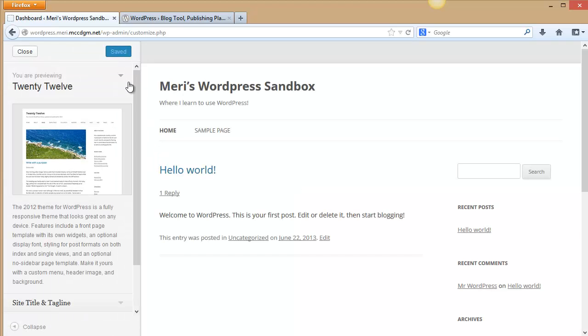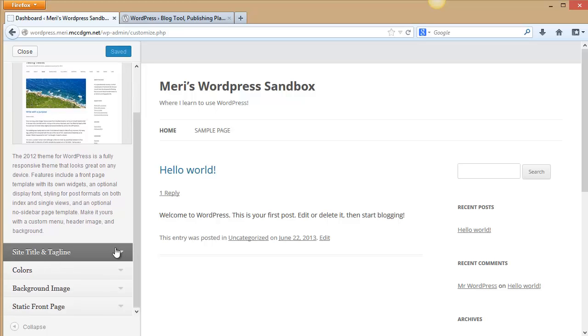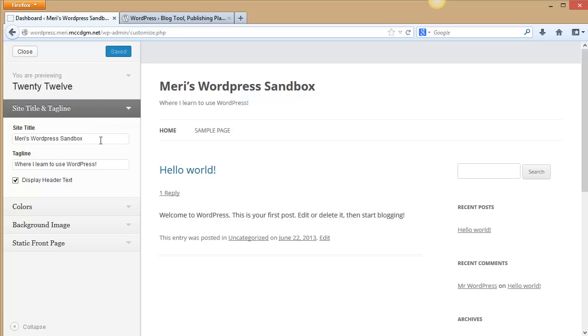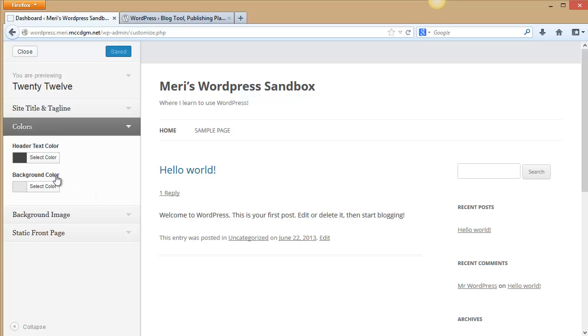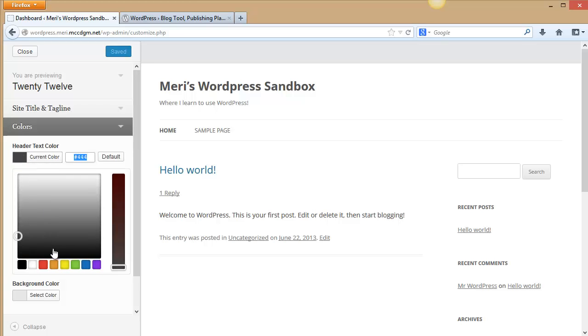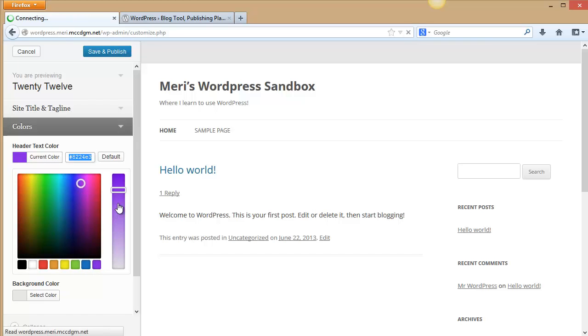And it has different options. I'm using 2012. I'm not going to change that. We'll get into that later. Site title and tagline. I actually set this up when I set up my account, so there's nothing to do there. Colors, I can click here, and I like purple. I'm going to make it a little bit darker, and I'm going to leave the background color as white.